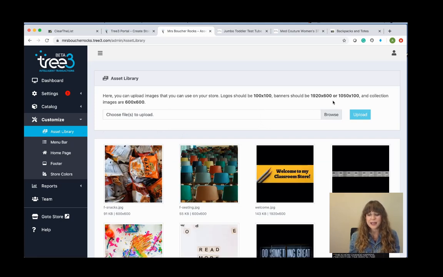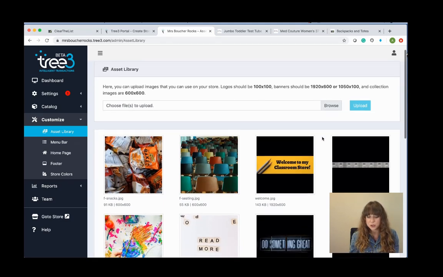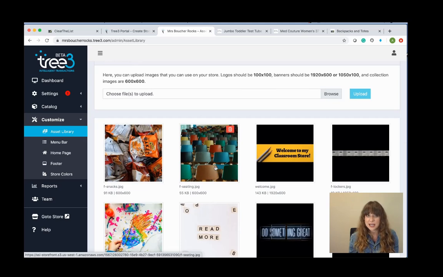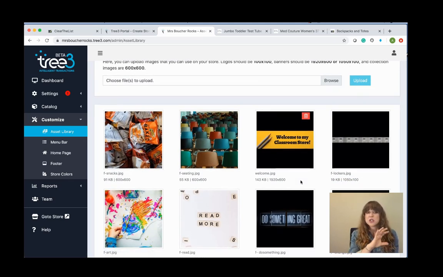And here we highlight the details of sizes for specific imagery. To upload a new image, you'll click the Browse button, and it'll access the images that are saved to your computer. You can upload 10 at a time, so feel free to select multiples. Images that are 600 by 600 are for those collections. So when we were just building out those collections, that's where this size comes into play. The banner images can be 1920 by 600 or 1050 by 100, and those are things that will just run across the screen.